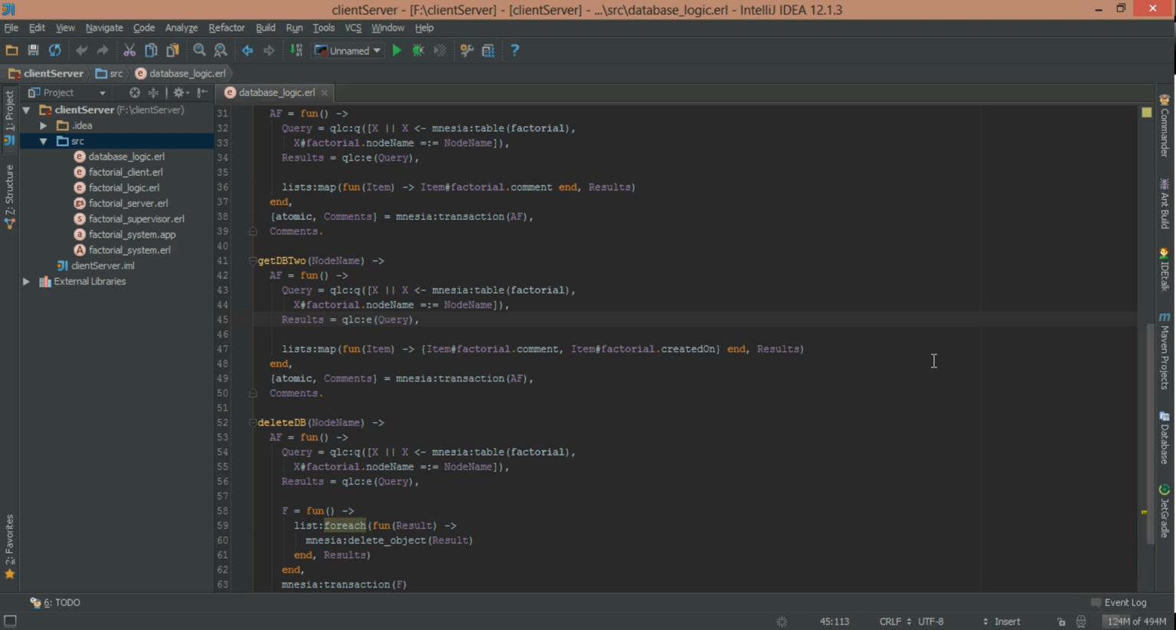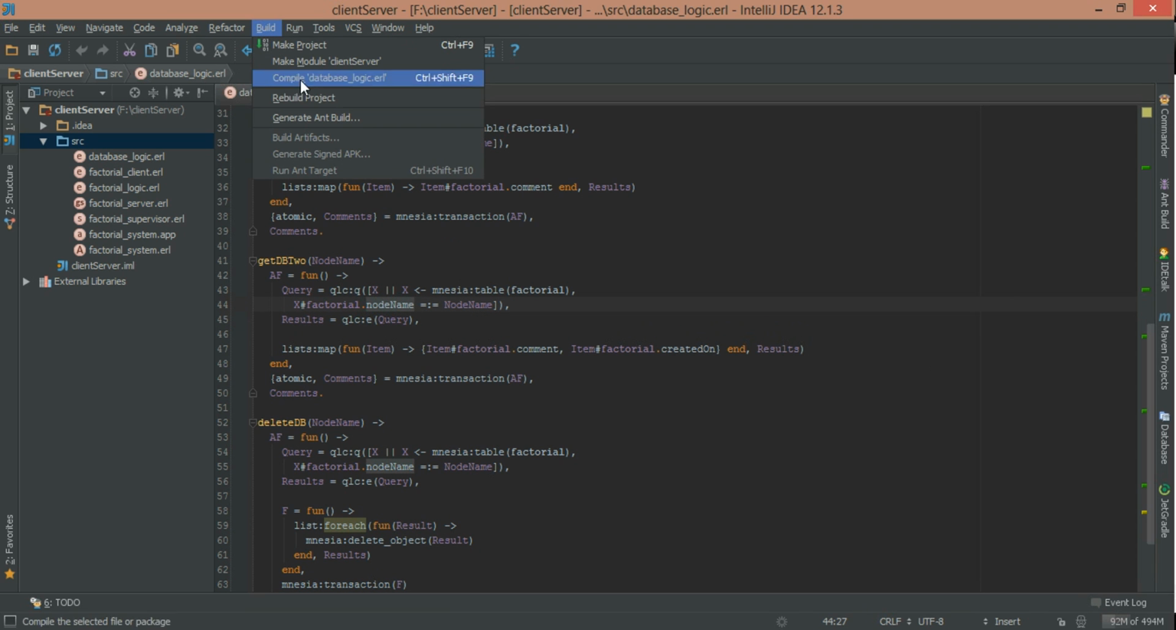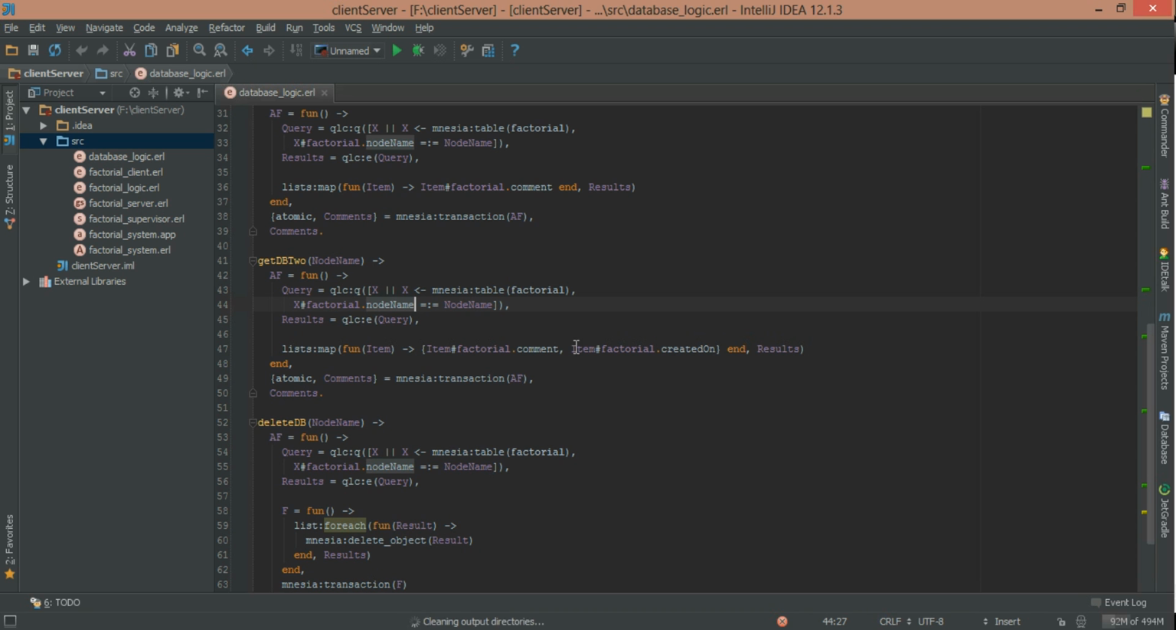Today we're going to finish off the Mnesia database management system. In today's tutorial, we're going to test the database logic. We are also going to implement the database server and add it into the supervisor. And finally, we're going to add it into the factorial system. The first thing we do now from the previous tutorial is to rebuild the project and run it.